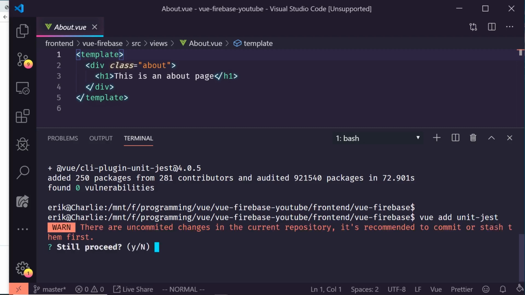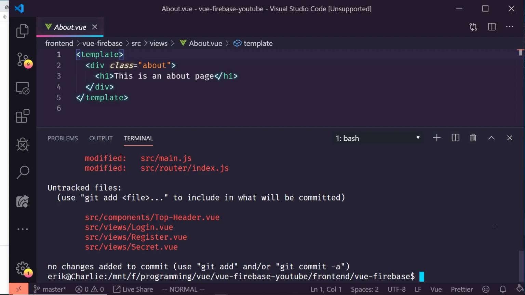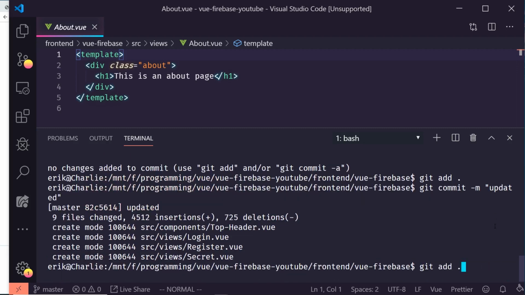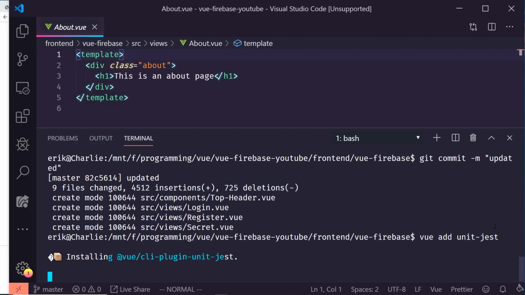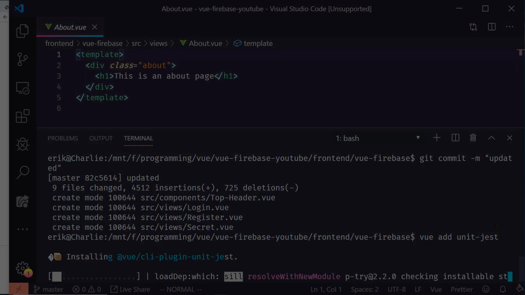There are uncommitted changes in the current repository, so it says to commit or stash first before proceeding. So I do have some changes, so I guess I should look at those. I'm just going to add them all and commit it. Updated. And now I'm going to run the vue add jest. What this is going to do is add everything for the unit jest. It's going to create some directories. It's going to update my package.json file. It's going to do a few things that we need to do to get started.